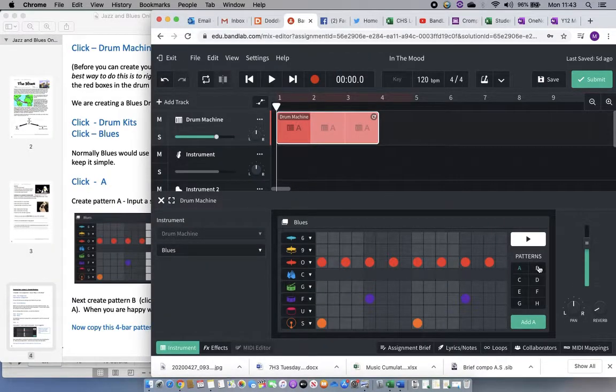So we're moving to pattern B. I'm going to start by inputting exactly the same rhythm that I put in the first one. Okay, because then I know that it's not going to sound ridiculous. It's going to sound similar, but just a little bit different. Okay, so I might put some extra bass drum towards the end there. Maybe not those ones, maybe those ones. Okay, now have a listen.